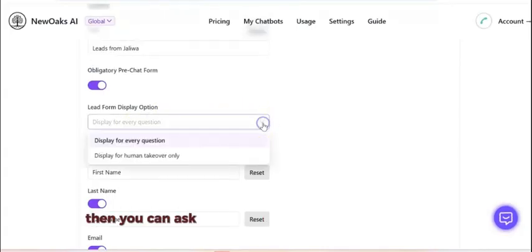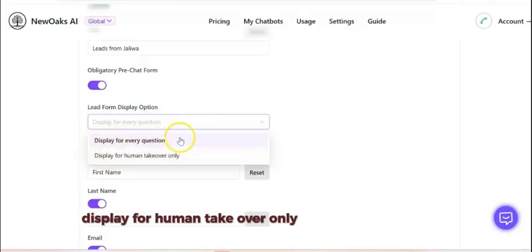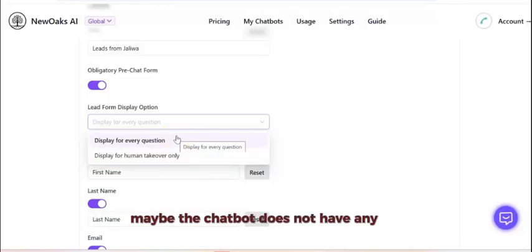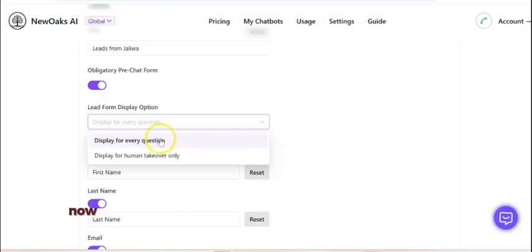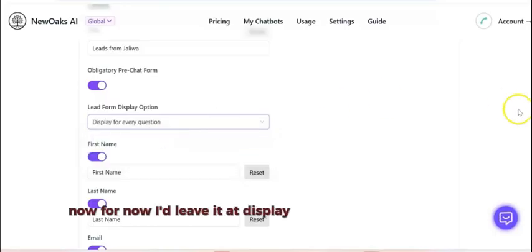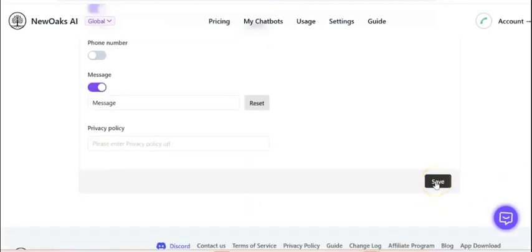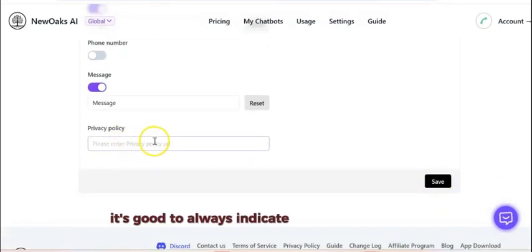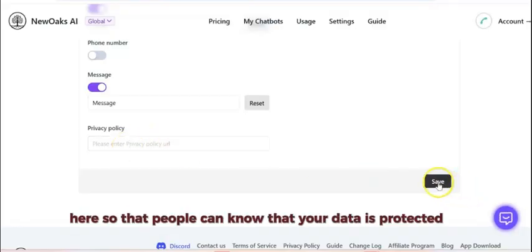Then you can ask it to be displayed for every question, or display for human takeover only, at the point where maybe the chatbot does not have an answer, and so they can fill in this form, and then you take over as a human. For now, I'd leave it as display for every question, and then save. It's good to always indicate your privacy policy here so that people know that their data is protected.